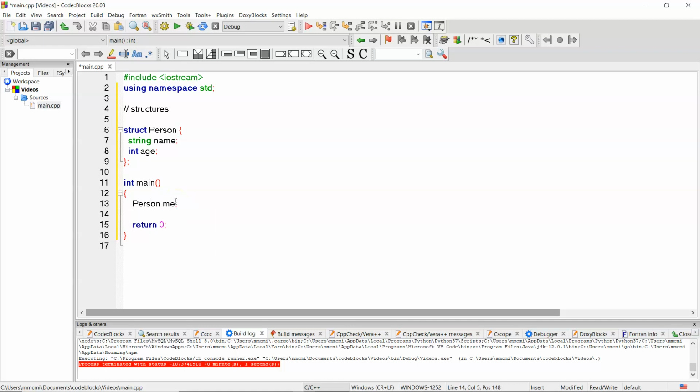So I'm going to create a person object, and I'm going to call it me. And so I just declare it like it's a regular data type, person, and then me. All right. Then to add a name and an age, I use the dot operator. So I use the name, and then I enter the age.